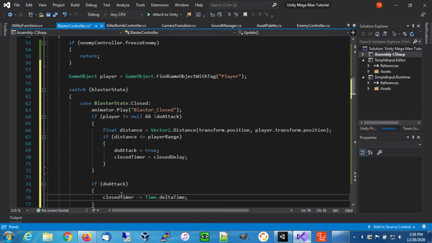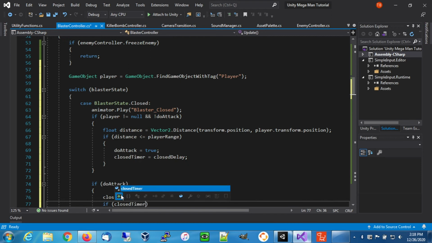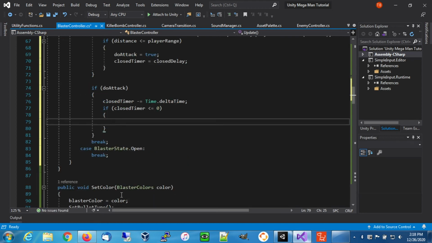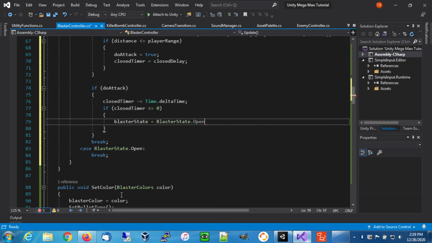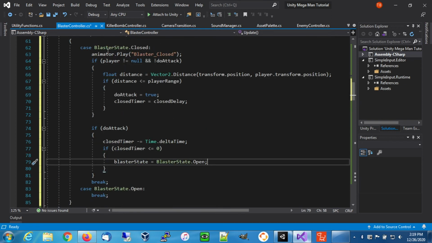So subtract the time, and then once we get down to close timer being less than or equal to 0, which means that we run our course on the timeline, then what do we want to do? We want to change our state. So blaster state is going to be equal to open. We're changing ourselves to open. So now we're open. So the next time this comes through here, well, we're not closed anymore.